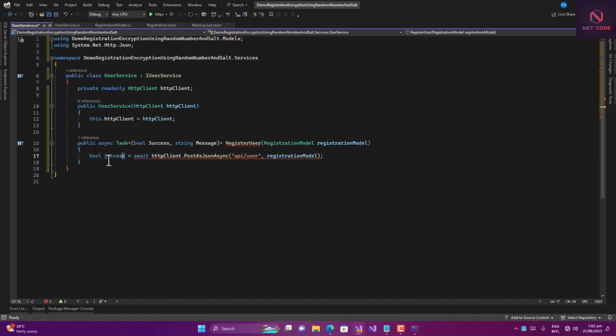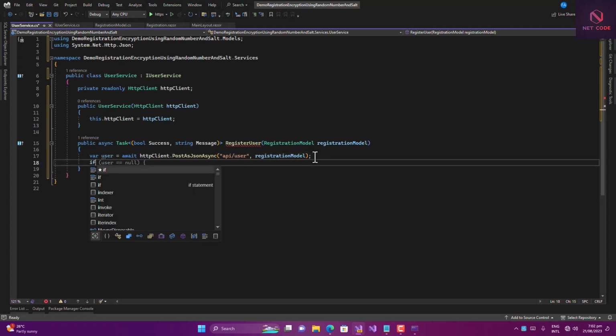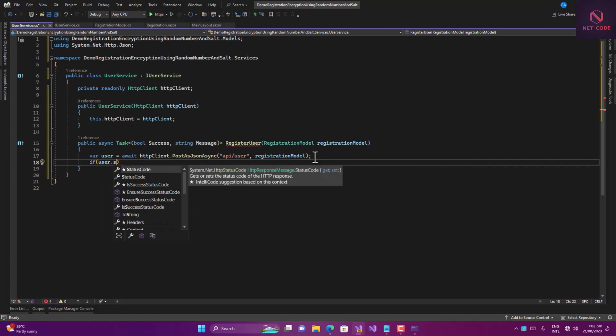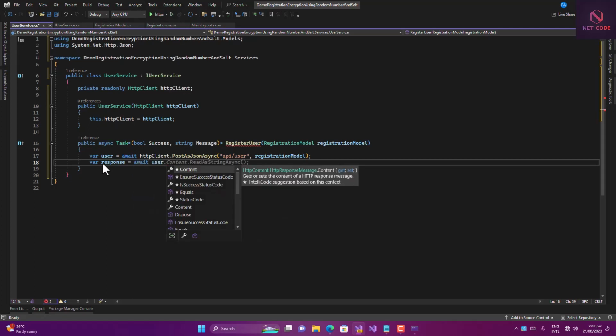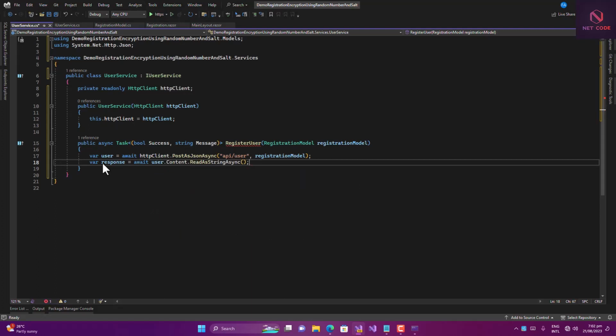Okay, so first of all, let's store the results here because you don't know what is going to come out. So var user is equal to this. Then maybe we can now check. So if user dot success. Okay, so you can check the success over here, or we can now get something from the async. So let's check. We can do something like var response is equal to await user dot content dot read as string async. Then we can now have access to this. But for now, let's send this for registration.